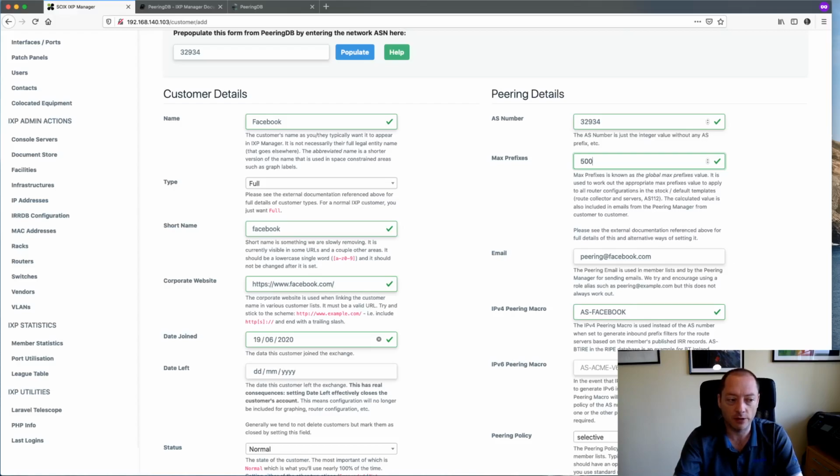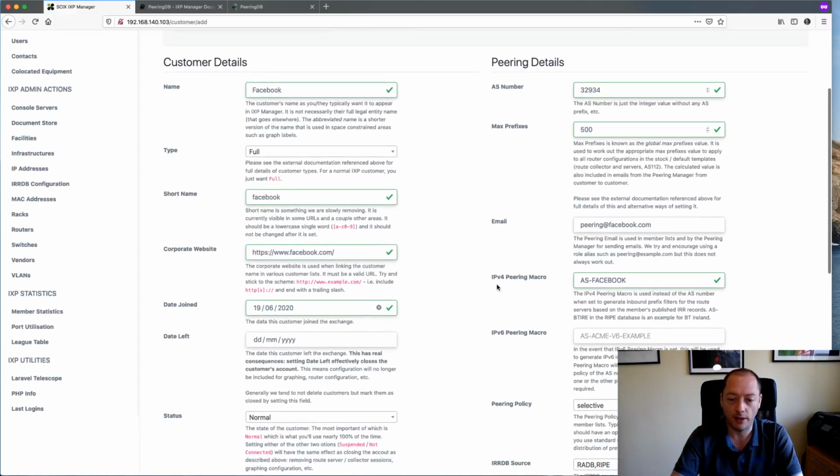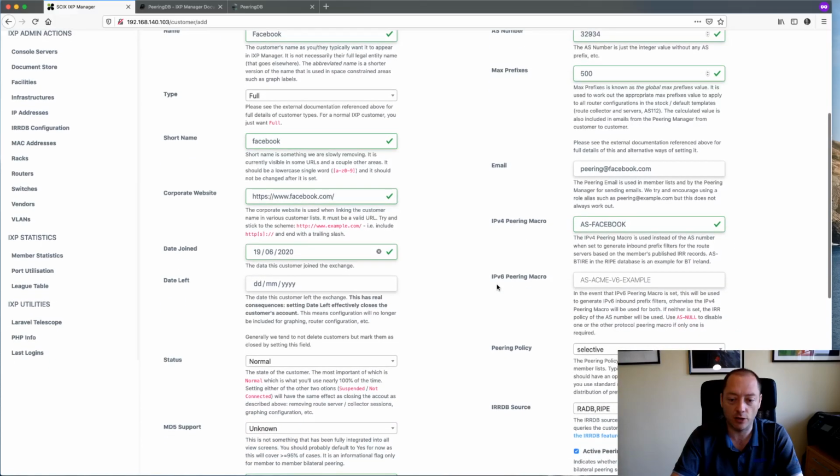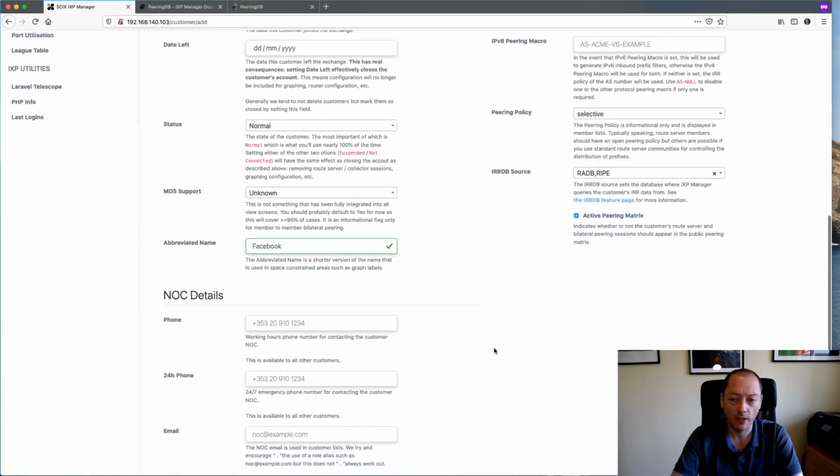Remember, there's I think something like 800,000 IPv4 prefixes in the default free zone now. 500 is a really small number compared to that, and if Facebook do have a route leak, they're going to hit 500 really, really quick. Or if any member has a route leak, they're going to hit 500 really quick. So that is a perfectly safe number. It's not too high, but it's sufficiently high that it's not going to cause us any operational problems in general use. So that's all of that.